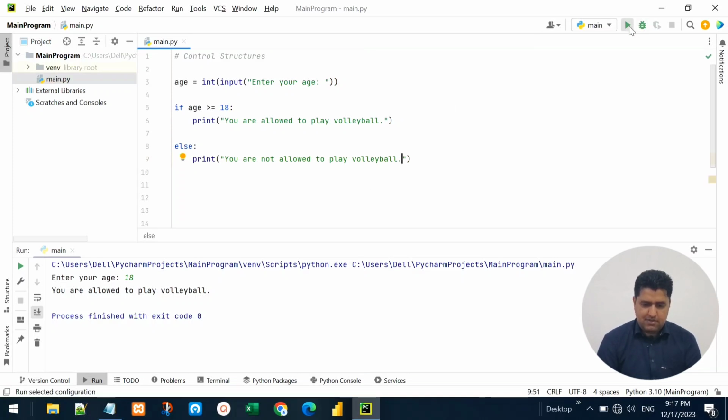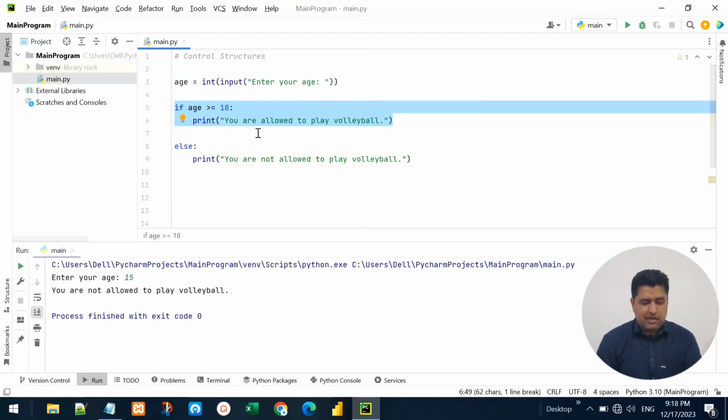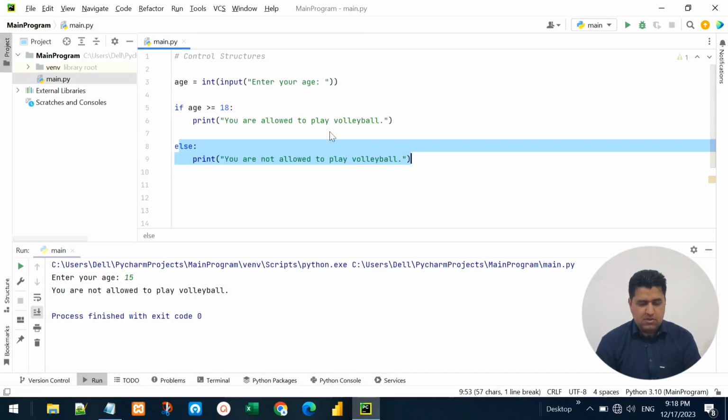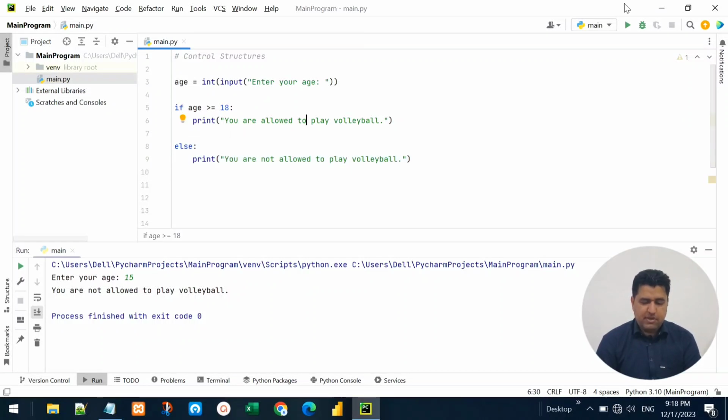If I run this time, it asks for an age, and let's say 15. If I press enter, it says you are not allowed to play volleyball. This comes because this condition is false, and in the false and opposite case, the else block is executed. If it's true, then the first one will be executed.